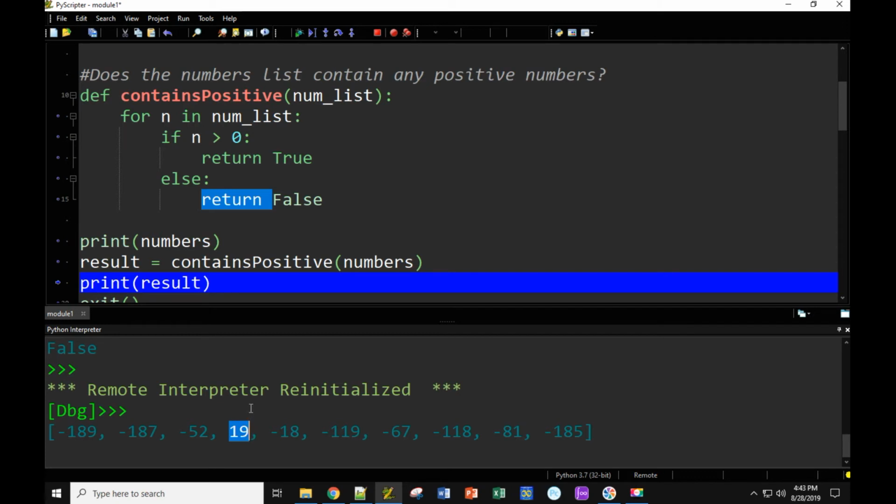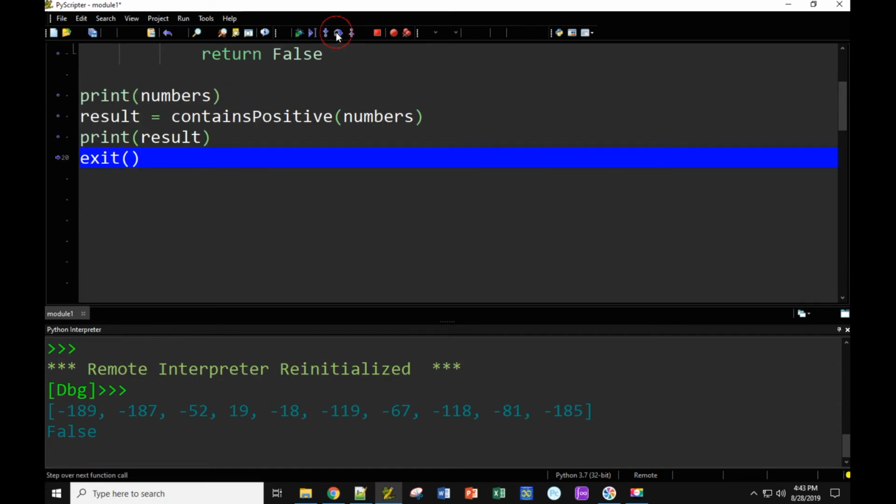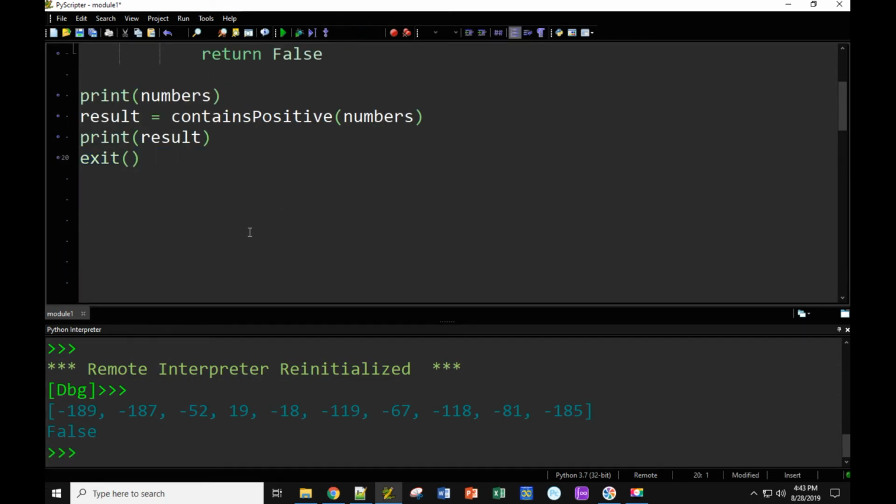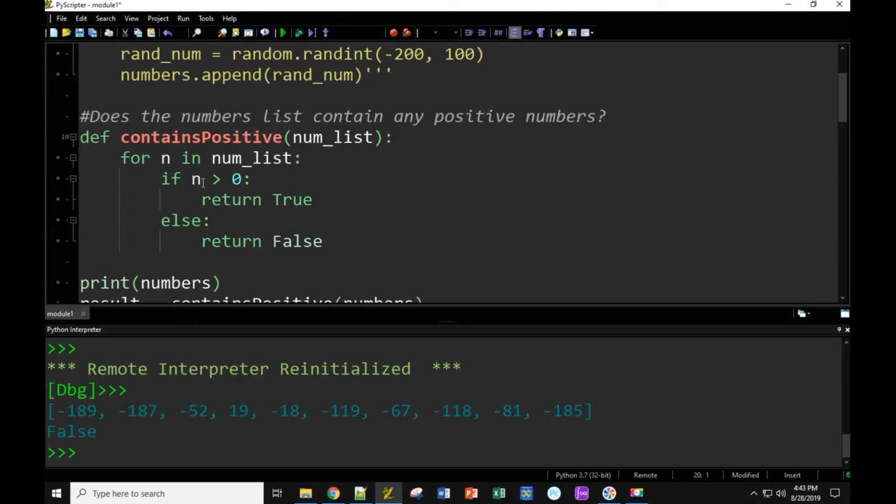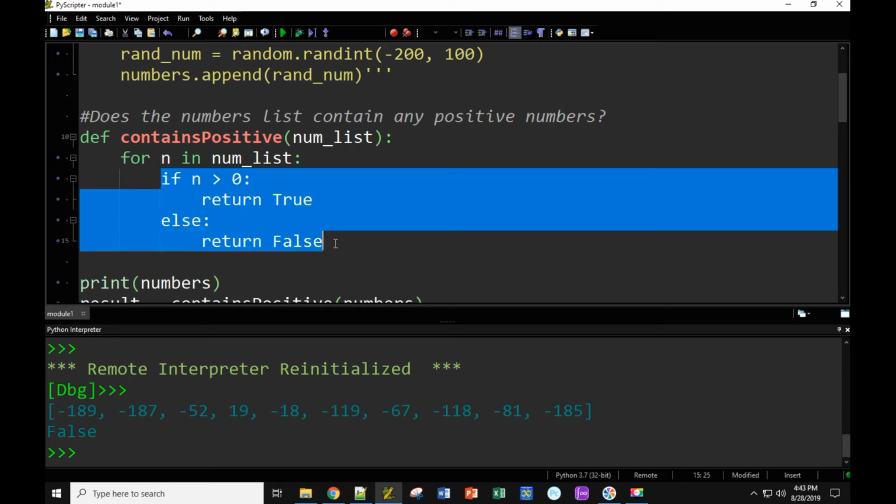So the problem that I have, actually I'm going to finish this debugging here. So we'll step over, and we'll exit. Great. So I've run my program. I'm all done now. The problem here is this if-else. If the if statement is not true, the else has to run. One of these two things will always happen.